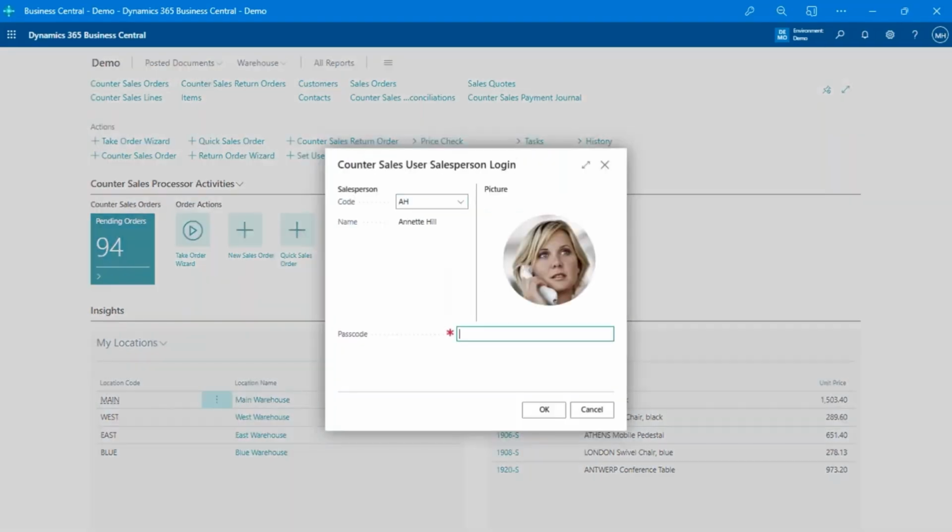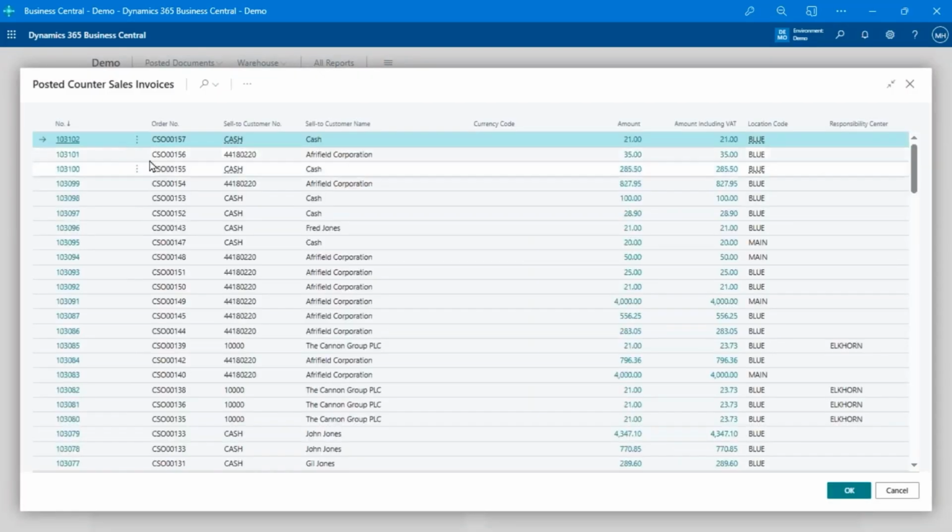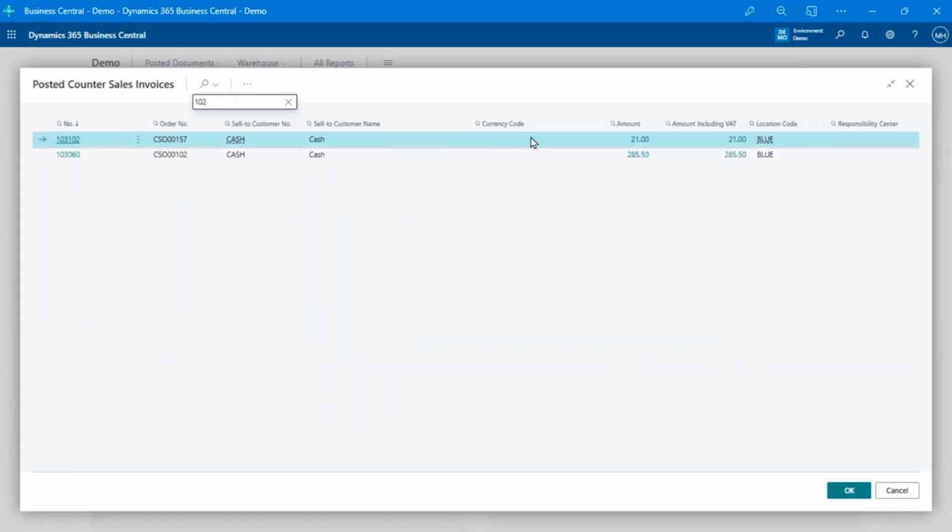The idea behind this is, we come in and we choose. The customer's got the receipt with them or their invoice with them. And so we come in here and do a search, right? We just type in part of the receipt number or the customer number or whatever it happens to be.